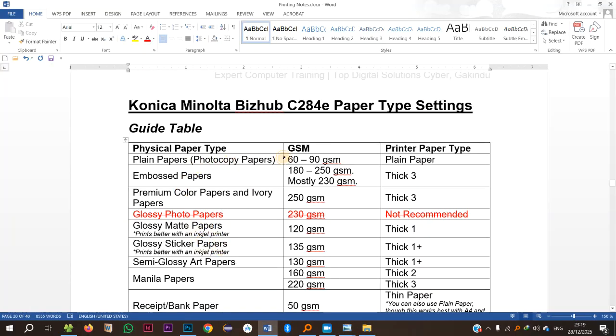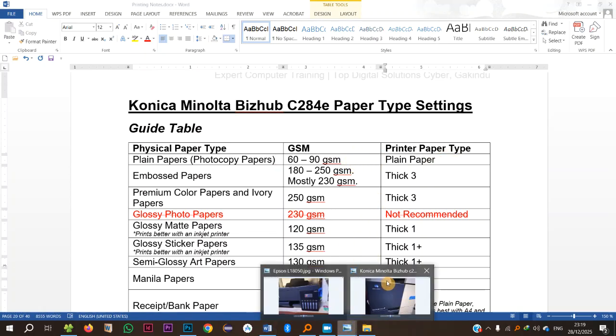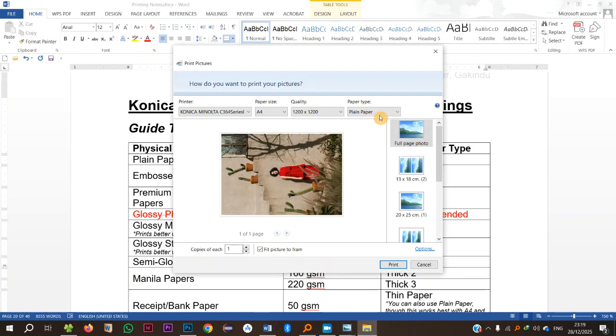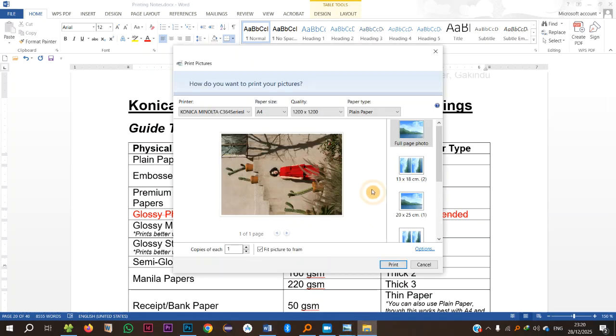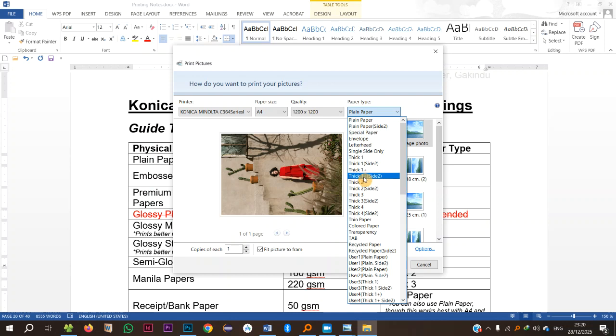So for print papers, that is 60 to 90 GSM, you just select print paper. This is it. If it's embossed paper, that is a thick paper, that is 180 to 250 GSM, you select thick 3. We have thick 3 here.